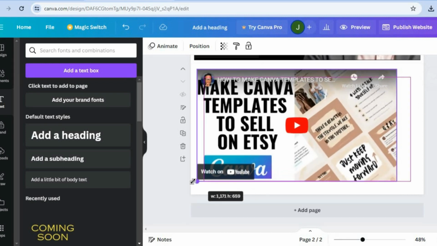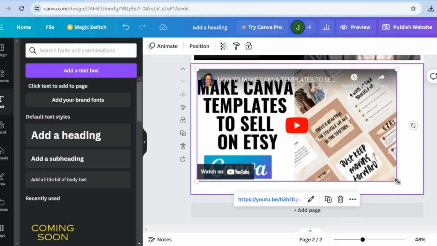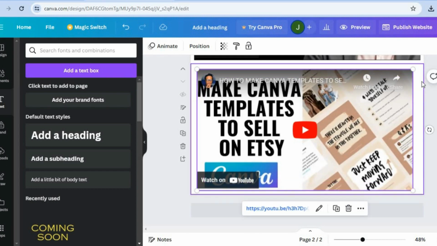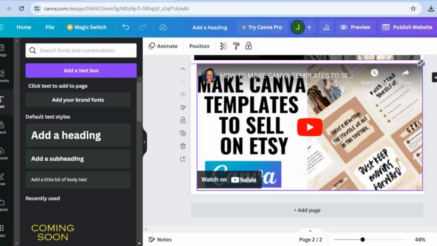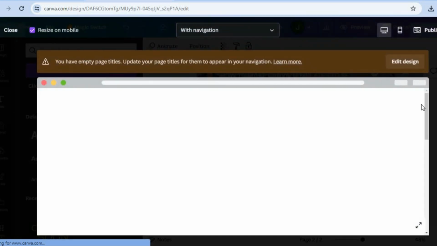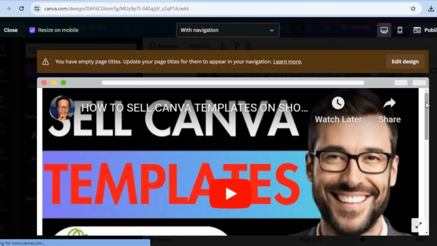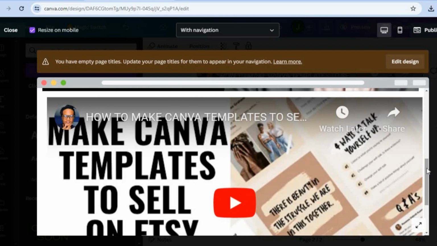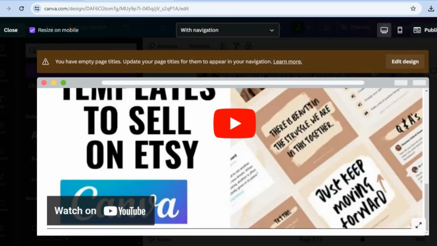All you'll need to do is simply pull on the box to adjust the size to your liking, as you can see right there. Once you have done that, you can now tap on publish and your video has been embedded. For example, if I were to select preview, you can see that I now have two videos embedded on my Canva website. And that is it.